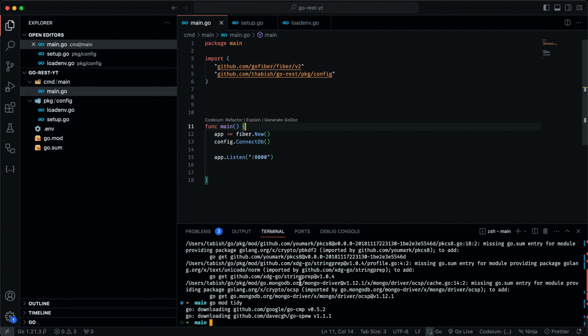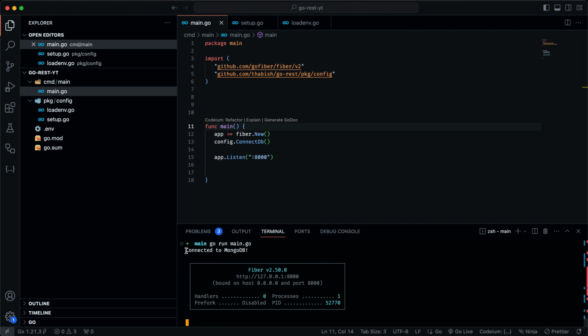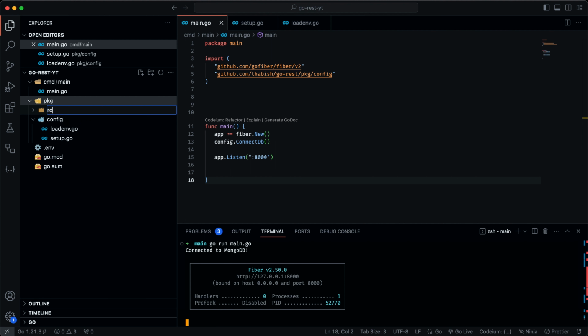So now that's done. Now let me just run the server. Okay, cool. So you can see it's connected to the DB, and we are also getting this neat little UI saying that our Fiber server is listening on port 8000. Cool. So with this, we've also created a server. Now the next step is to create the routes for this. So again, under the package folder, we can have a new folder called routes.